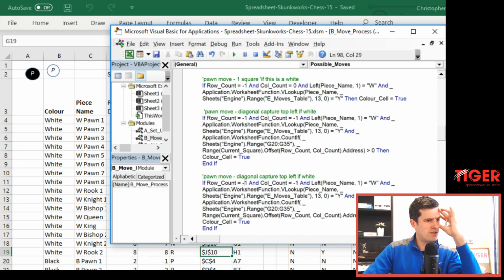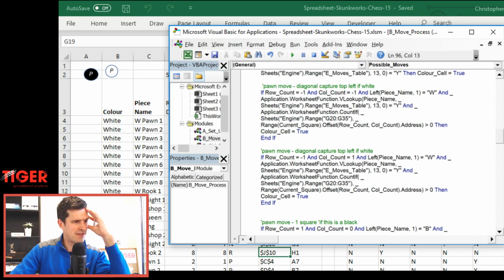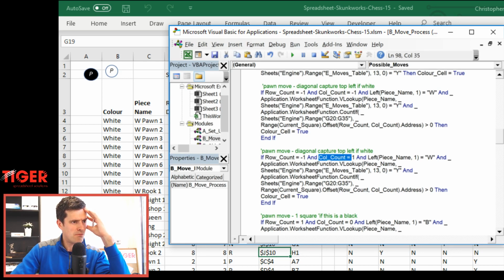Now we can certainly do this more efficiently. If I just change this value here, this should allow us to process this top left capture just for the white pieces. I just changed the value of col count there from -1 to 1. That will effectively put it on the other side of the pawn.